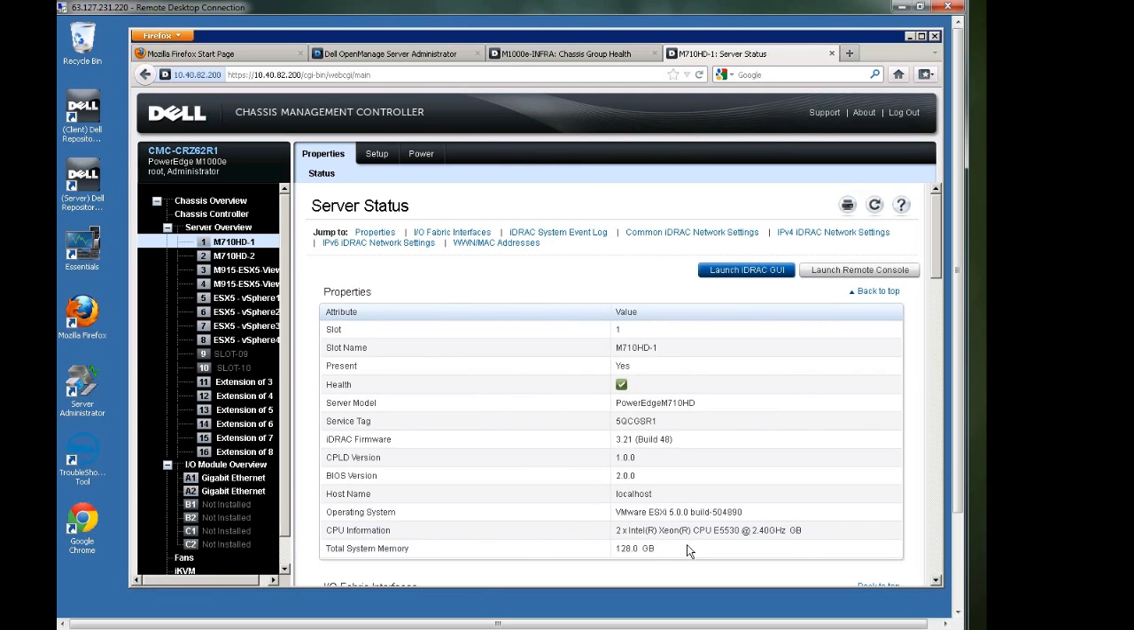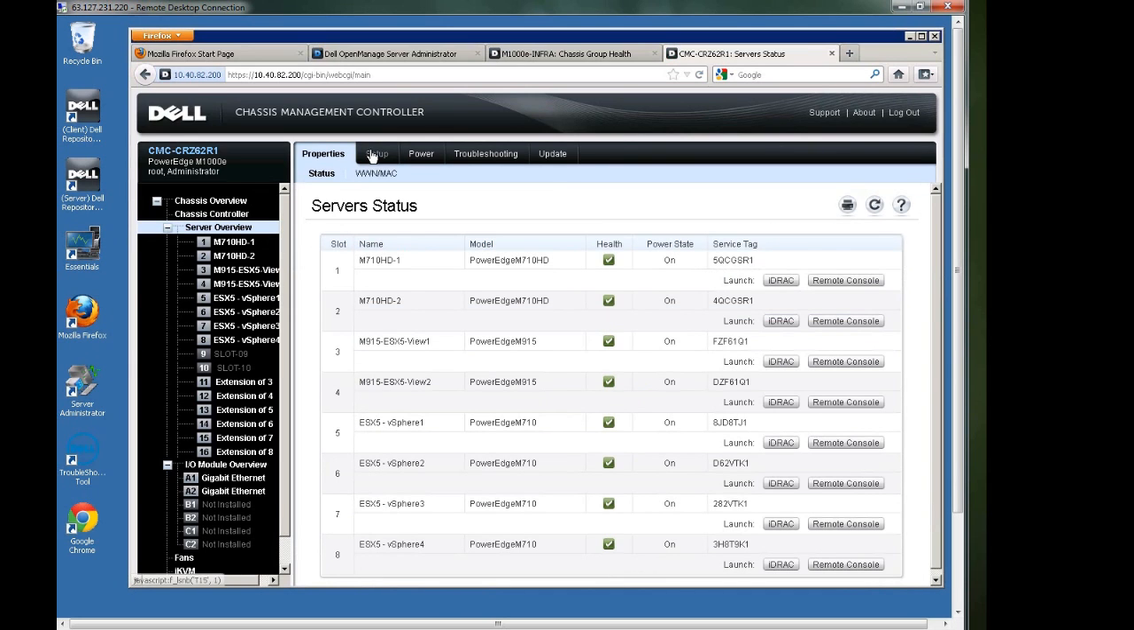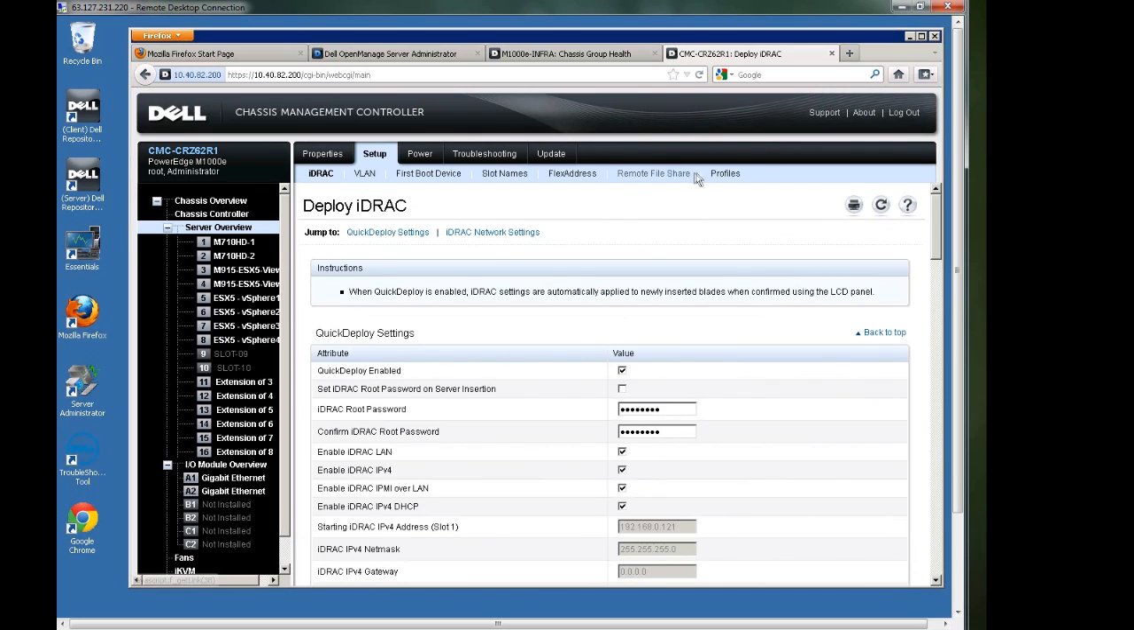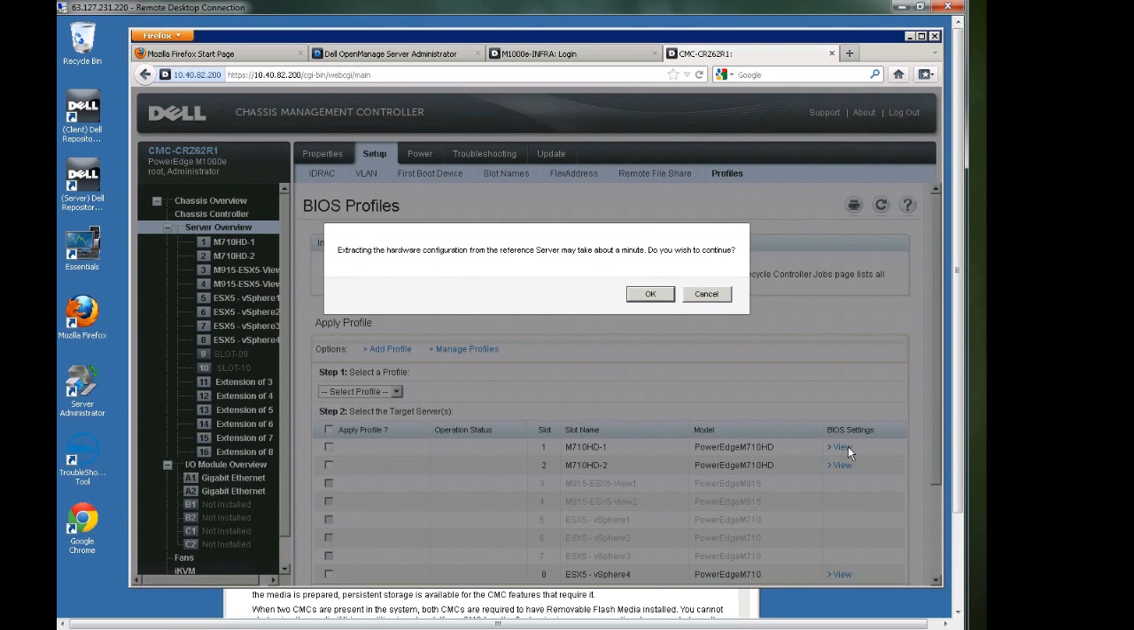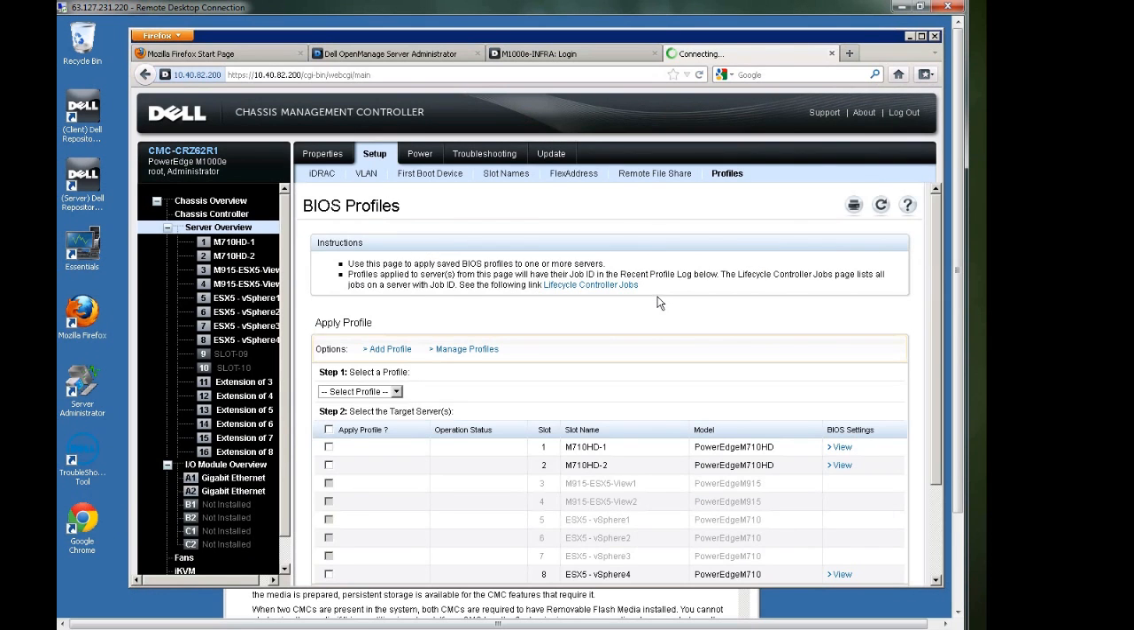The first feature we will explore is BIOS capture, which allows us to view BIOS settings of a member blade and capture BIOS settings to a profile on CMC extended storage, which is stored on SD media on the CMC card. This feature is available on Lifecycle Controller, so it'll work on 11th and 12th generation servers.